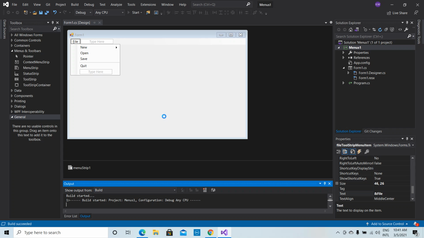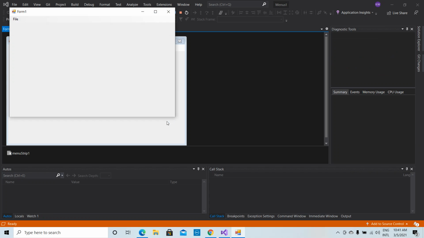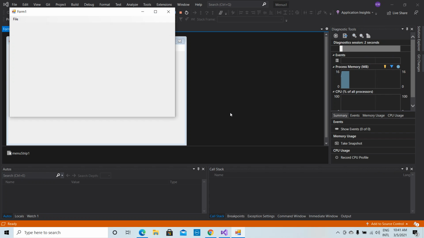Anyway, let's run our application. Now once you press the Alt button, you can see the F character is underlined. Now if you press F, that menu will be displayed.